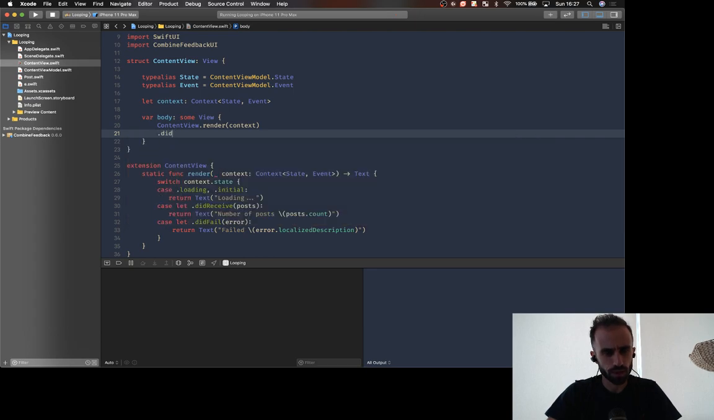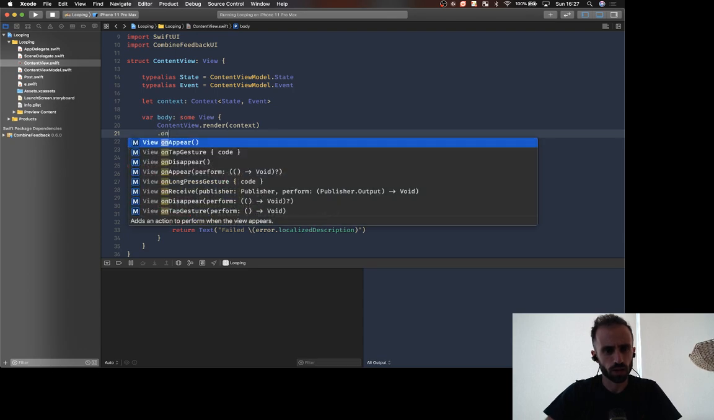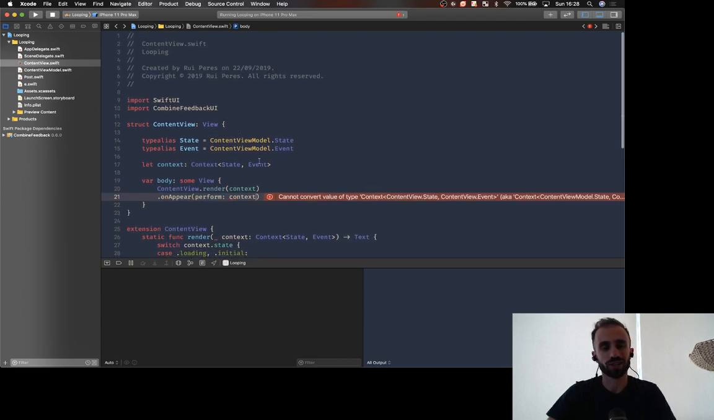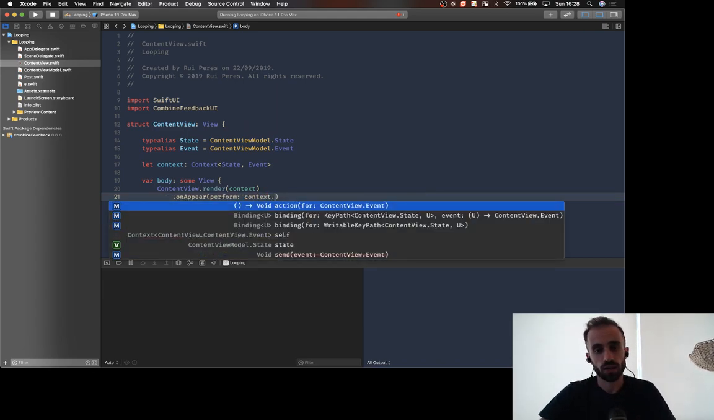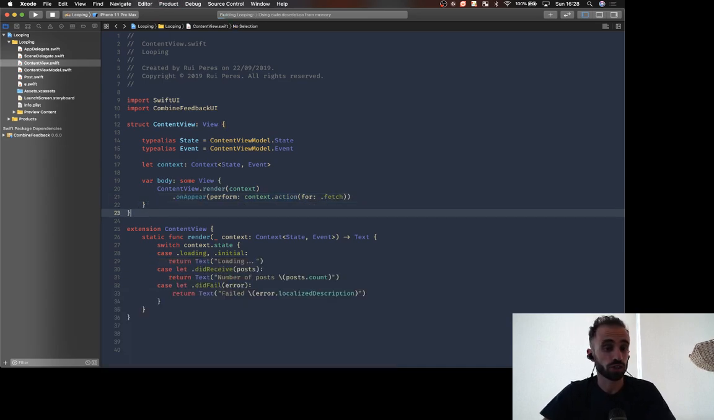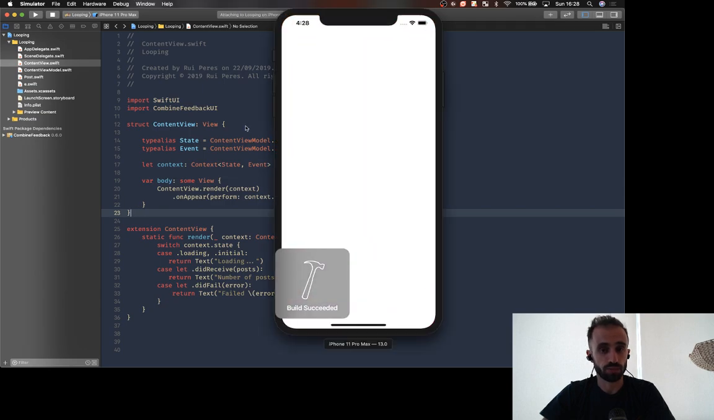But from the previous session, is it did appear, or is it on appear? I never remember. Yeah, on appear. And what we did last time was tell the machine to actually do something, and with combined feedback you get a lot of this stuff for free. One of these things that you get for free, and it's very powerful, is a way to influence the machine from the outside. And you can just say, hey, do the fetch, right?